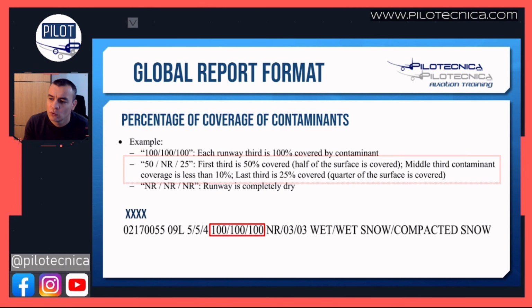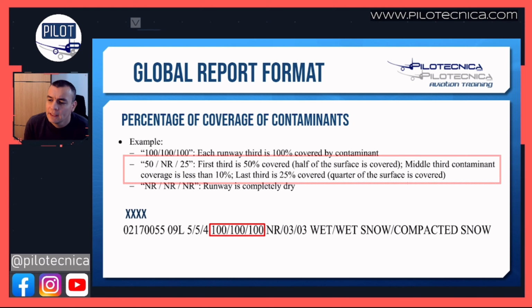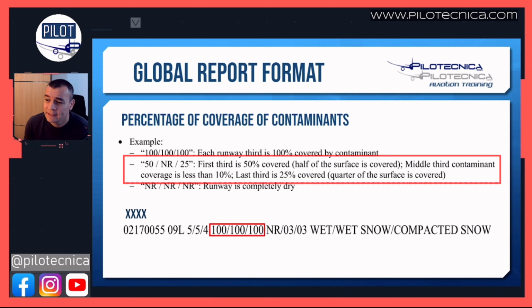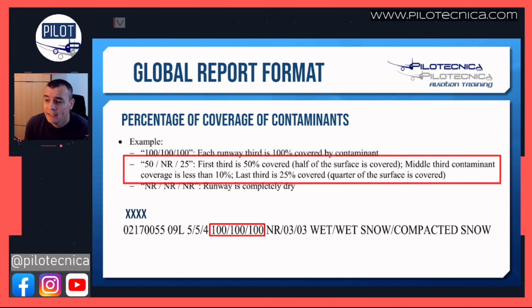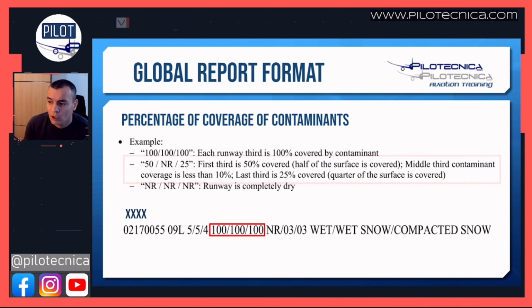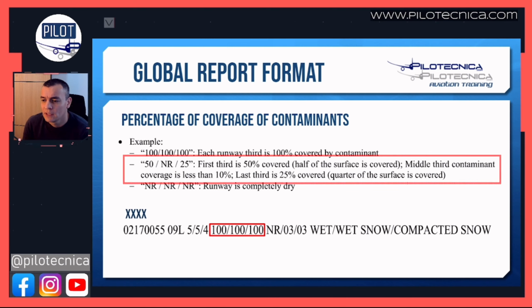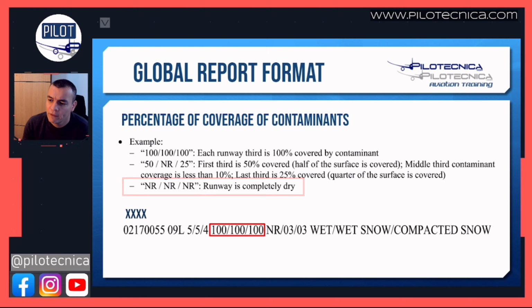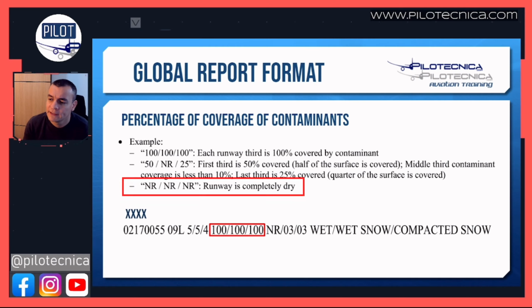Let's look at the second one. The second one says that the first third of the runway is 50% covered. Half of the surface is covered. The middle third contaminant coverage is less than 10%, and the last third is 25% covered. A quarter of the surface is covered. The last example says November Romeo, November Romeo, November Romeo. It means the runway is completely dry.